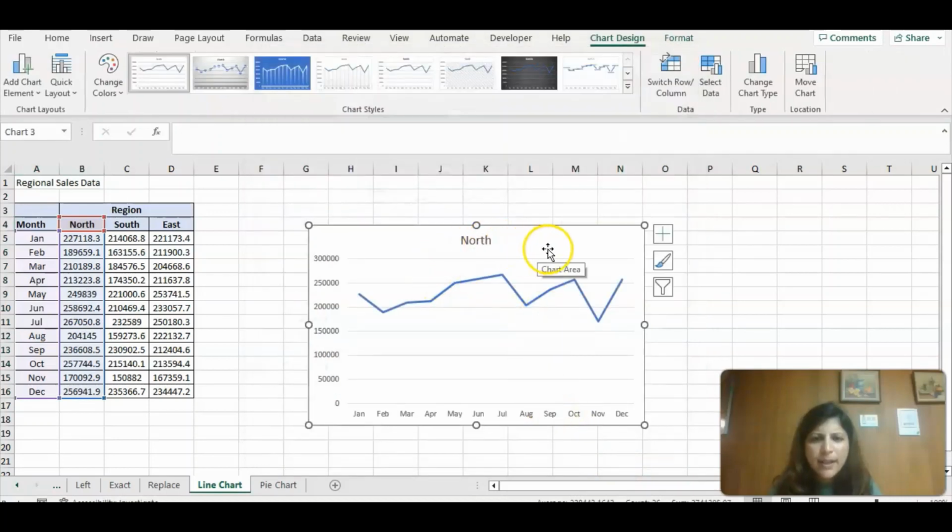Here you can see a line chart is created. The horizontal axis represents the month from January to December and the vertical axis represents the sales value. And in the line chart you can see various insights and patterns. Here you can see in the month of July the sales is the highest, and for the months of Feb and November North has done the lowest sales.